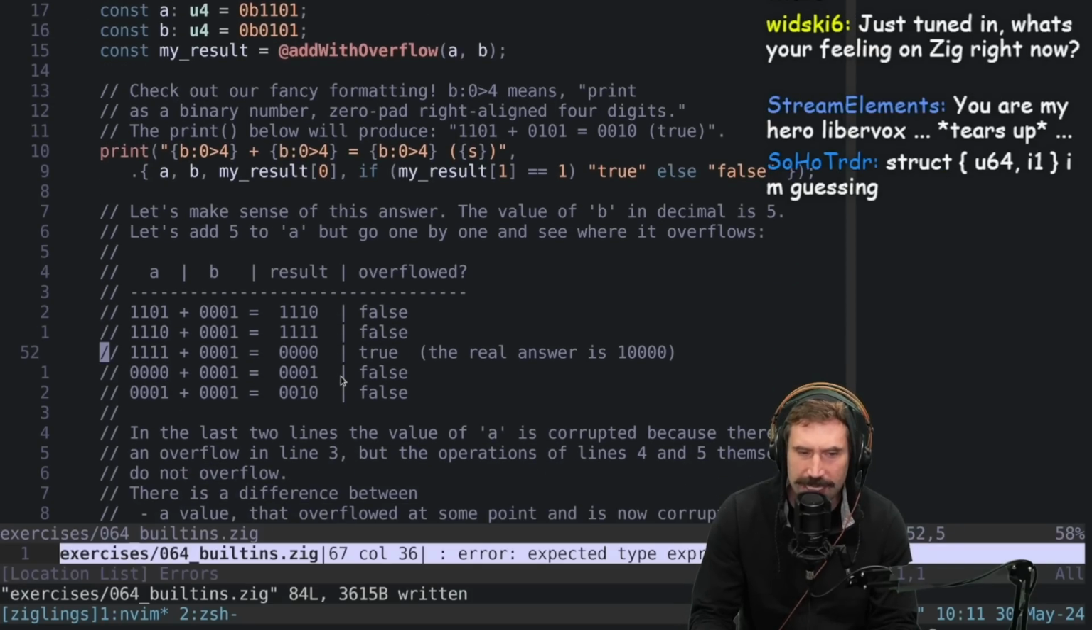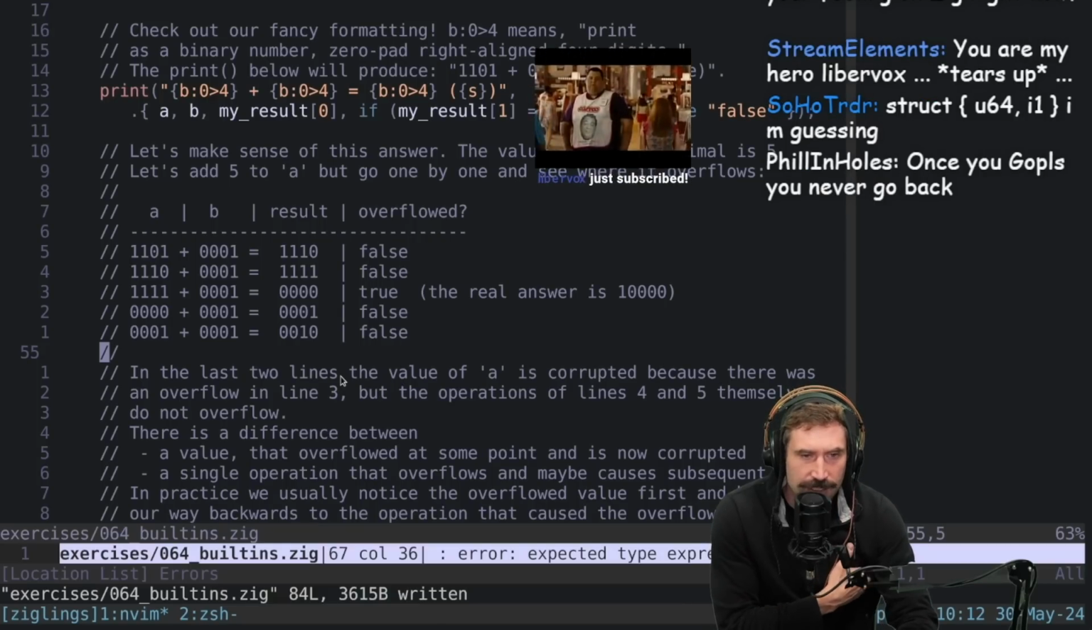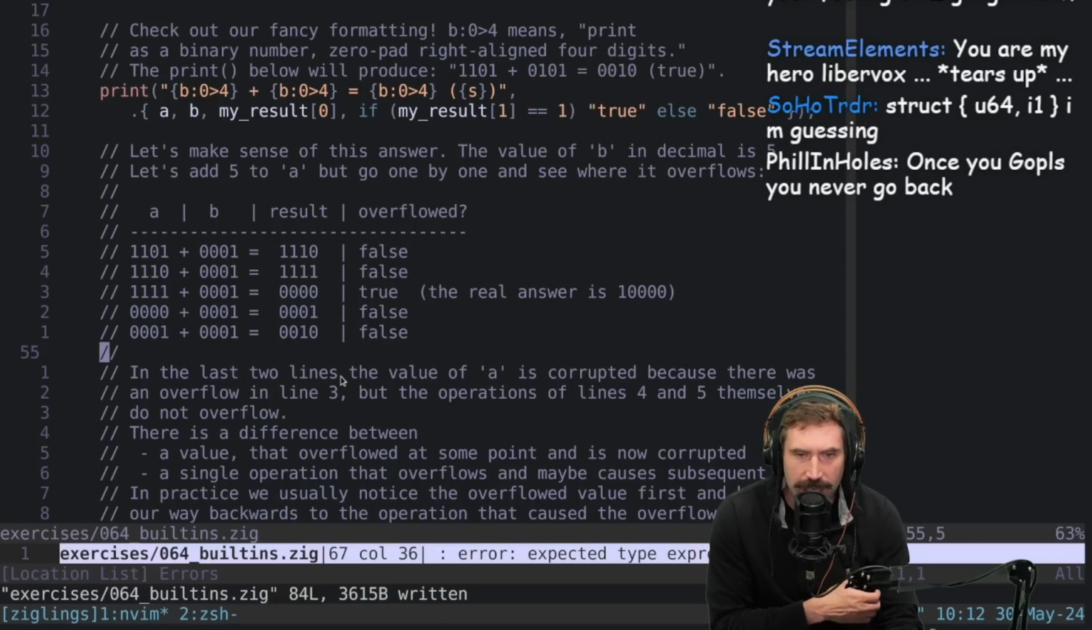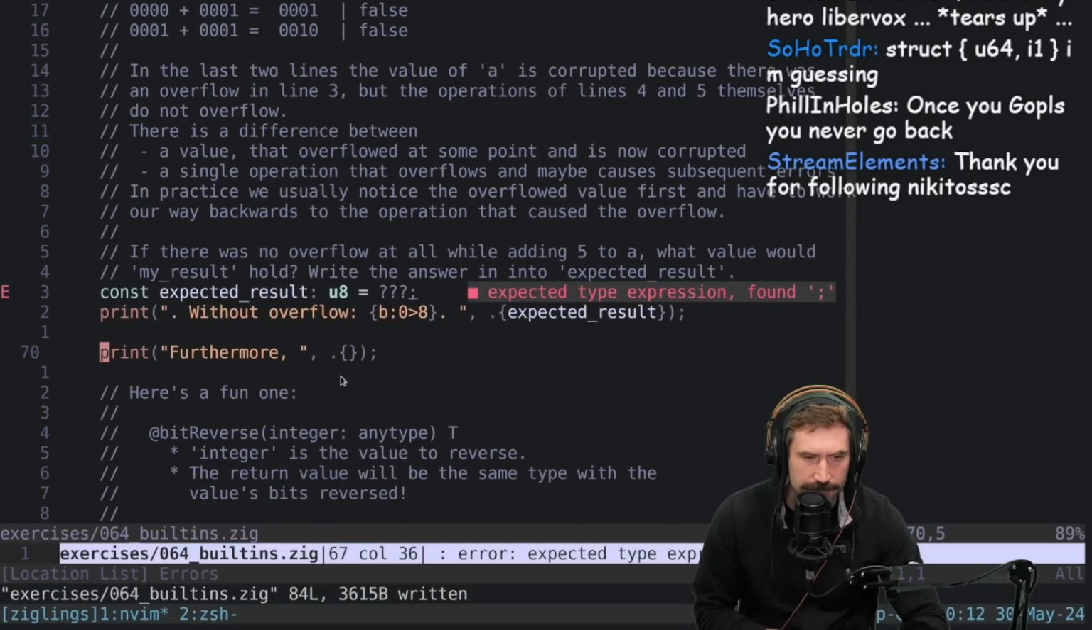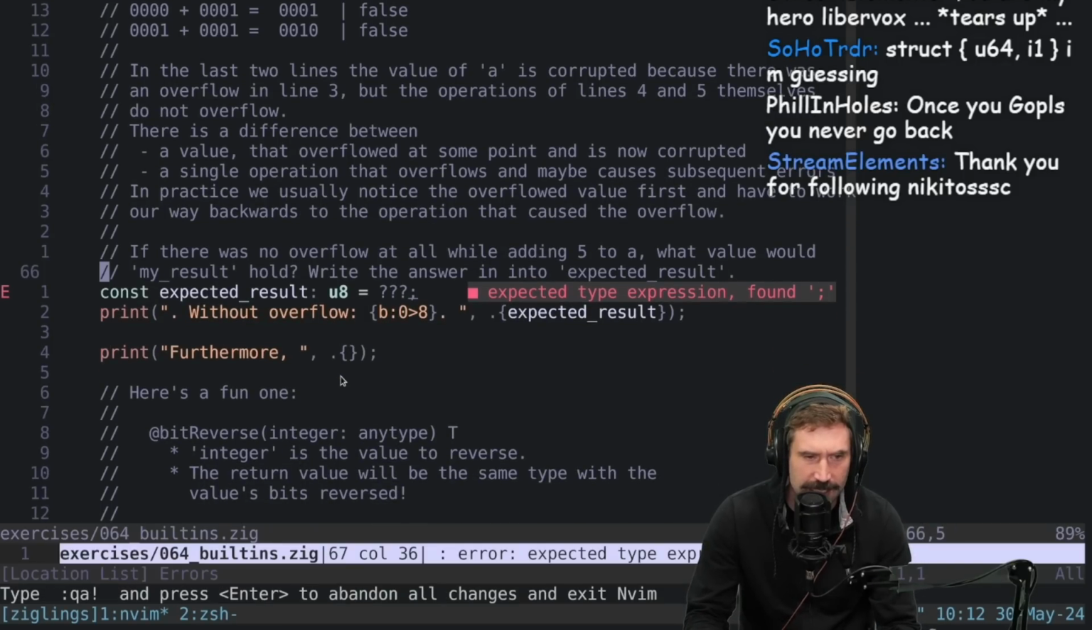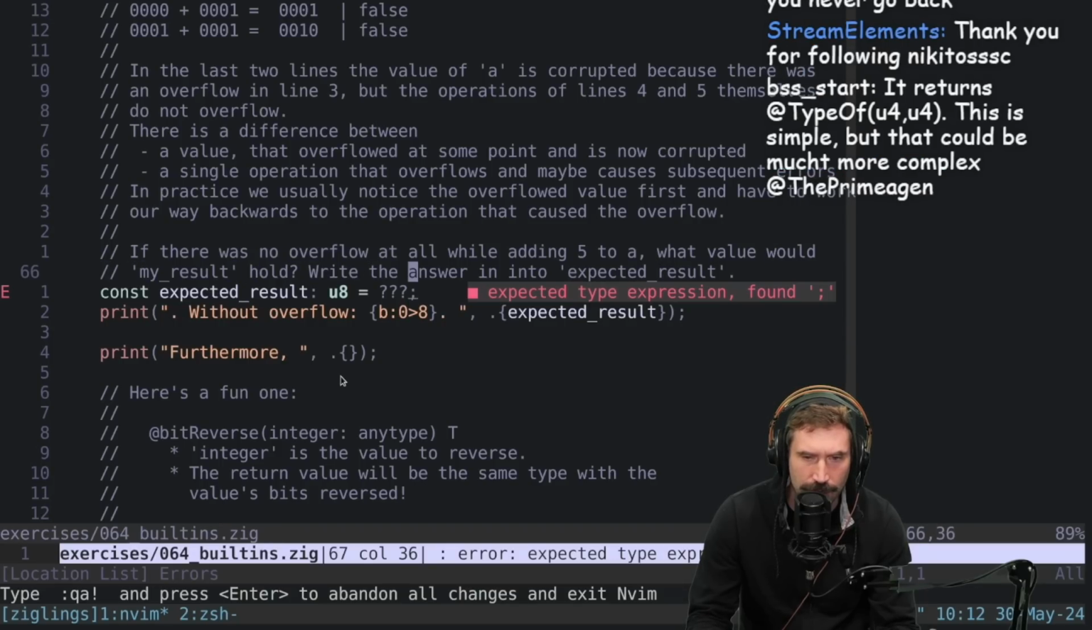What's your feelings on Zig right now? I don't have a strong feeling yet. All right, so let's make sense of the answer. If value B is decimal 5, let's add 5 to A. I already know what goes on here. This makes sense. Let's see. If there was no overflow at all, adding 5 to A, what would the value of my result hold?